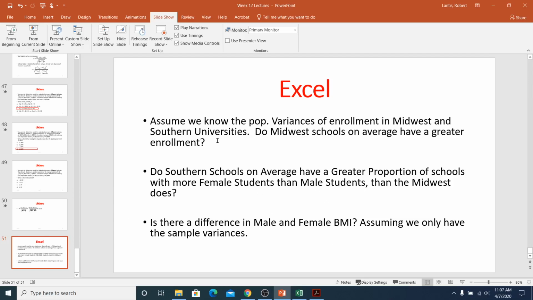So the first one is: assume that we know population variances of enrollment in Midwest and Southern universities. So we've got data on the enrollment at Midwest and Southern universities. We somehow know the population variance in those enrollments. And so we'll think about these as two populations. One is the Midwest, one is Southern universities. So do Midwestern schools have on average larger or greater enrollment?